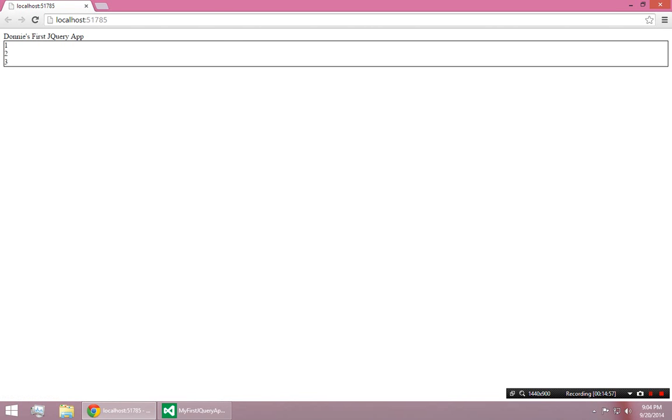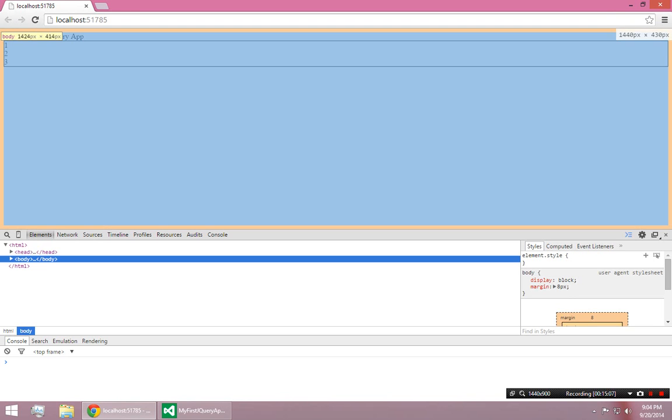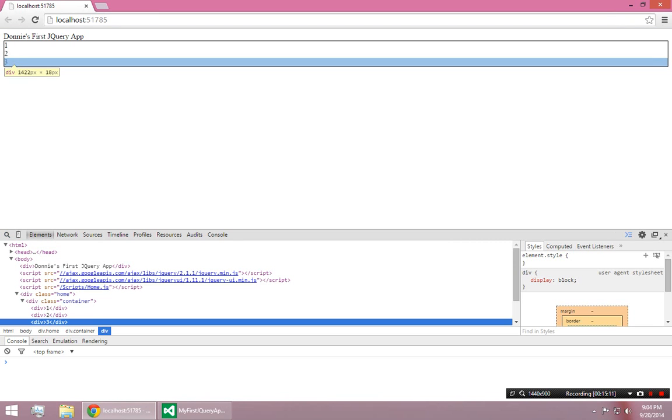So I hit F5, run my program, launch my website, and I see I have my file, I have my title, I have my container with the border, and I have the 3 elements in it. And I can do an inspect element just to make sure that all that is there.